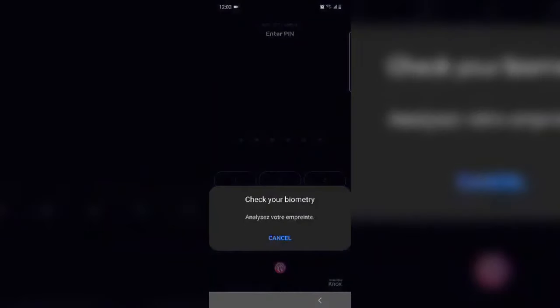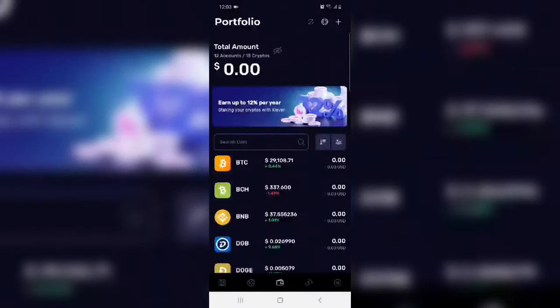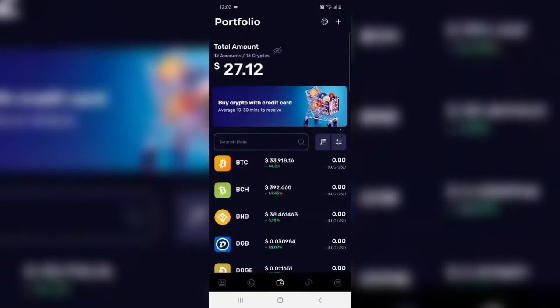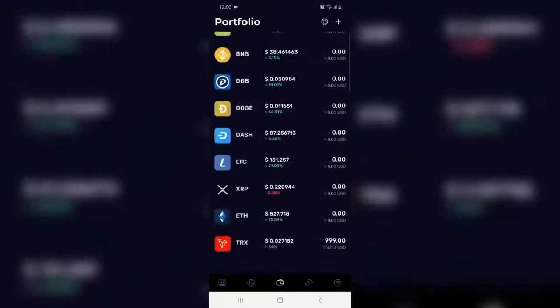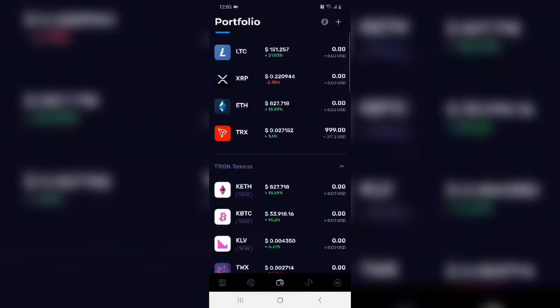And today I will show you how you can transfer your Tron from your account on Binance to the Klever app. First of all, like you can see, I will log in to my Klever app. Here you can see that I have several different accounts, and I will go on my account with Tron.